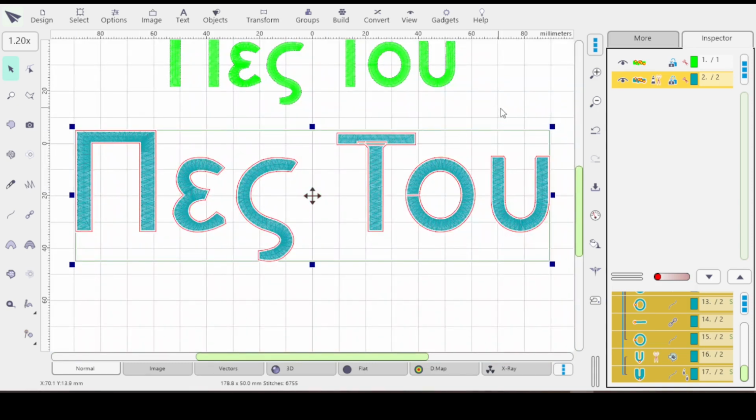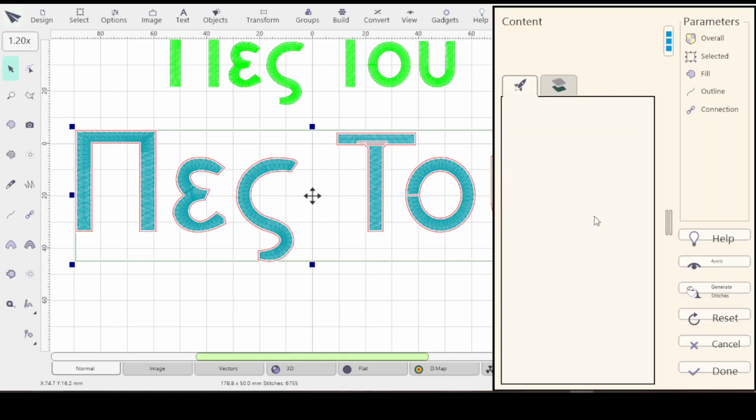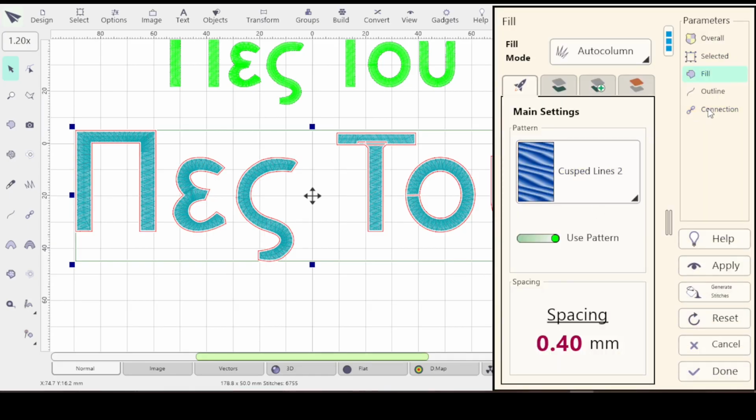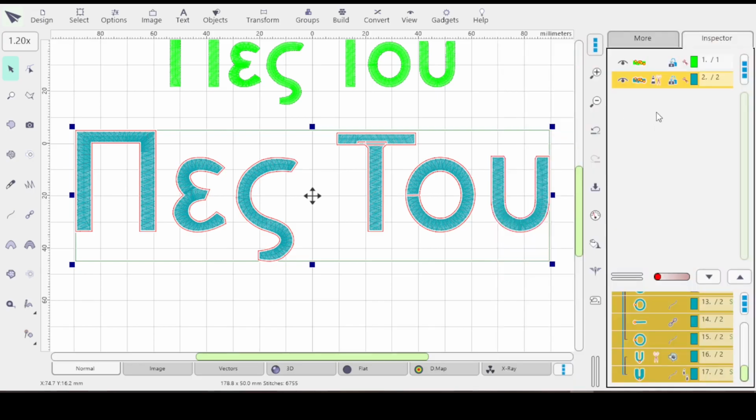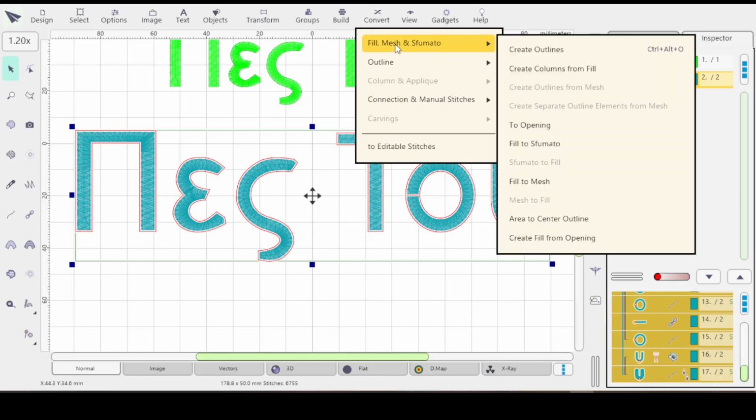It's not very thick, so I'm going to see if I can do this without ungrouping. I'll go into params. And it shows me everything here, all of my outlines, my connections. I'm going to click on, oh, I don't want to click on fill because I want to convert this to a mesh. So I don't think I can convert it to a mesh while it's grouped. I can't remember, but I'm going to do convert, fill mesh, swim auto, fill to mesh.